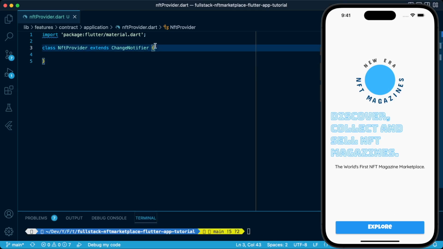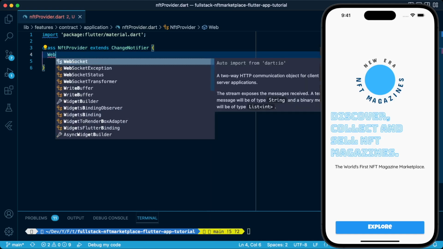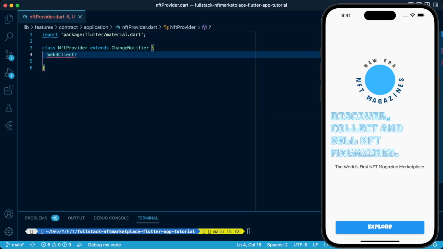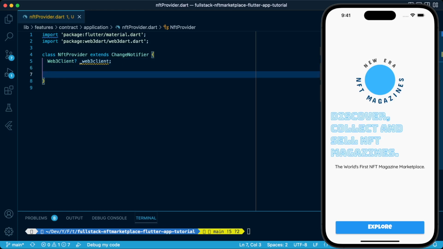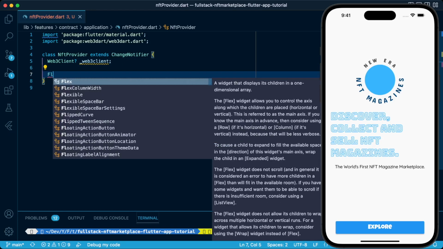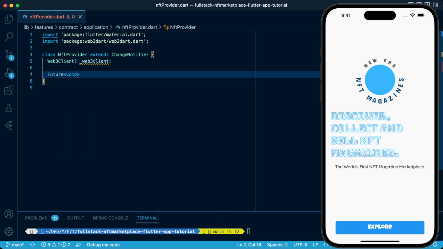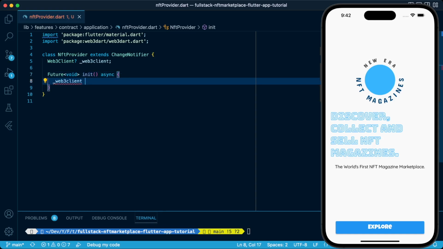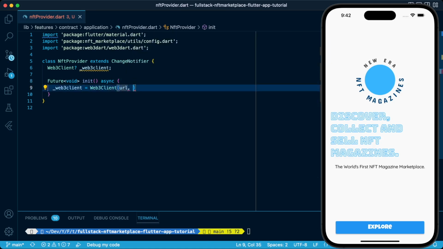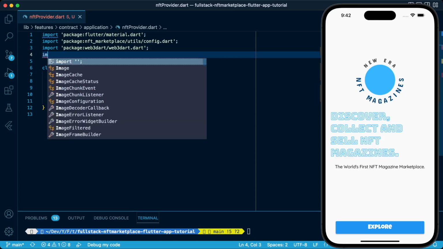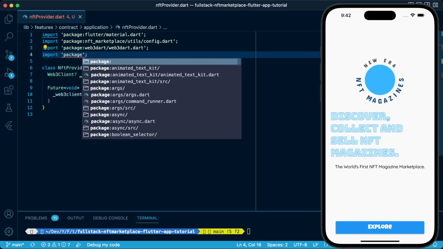Now with that done, we're going to start by defining a Web3 client instance. Then we'll initialize it in a function. We're going to create a feature function called init. This is where we're going to initiate some of the configuration, starting with the Web3 client. Give it the RPC URL that we set up in the config, set up the HTTP client as well, and also the WebSocket.